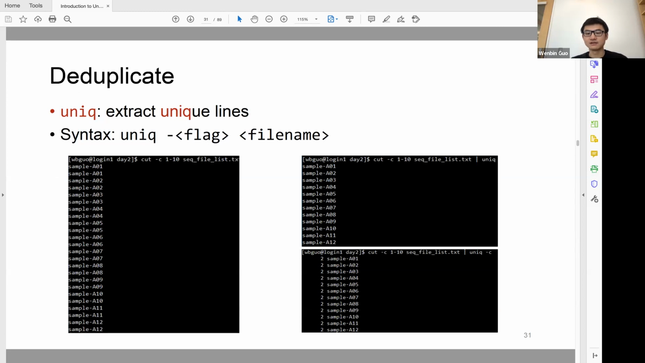And here is what I tried. If we put this uniq in this pipeline, previously it would have duplicates for each line, and after we do that, it will remove them and only keep the unique ones. And if we count for each line, we actually can know, okay, sample A01 appears twice, and also other lines appear twice. So this is kind of useful when you have duplicates in the lines.